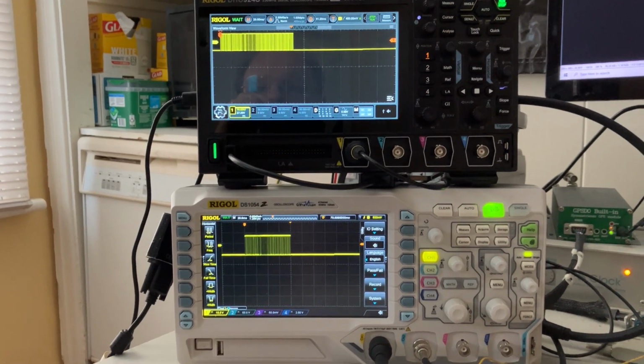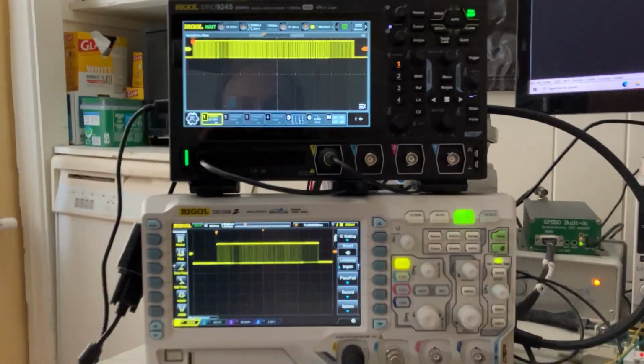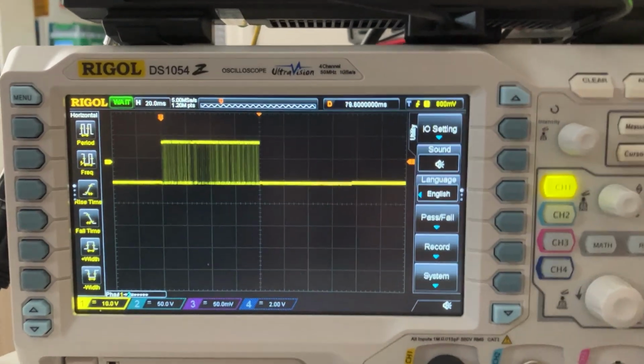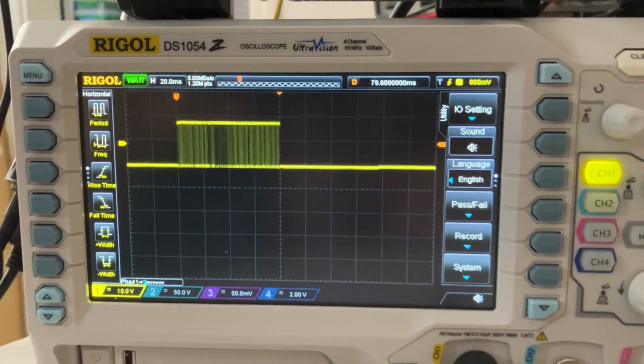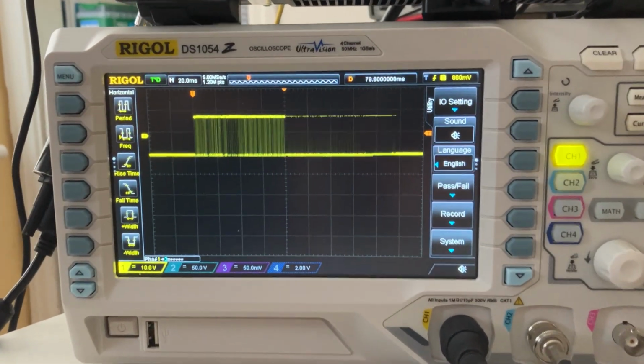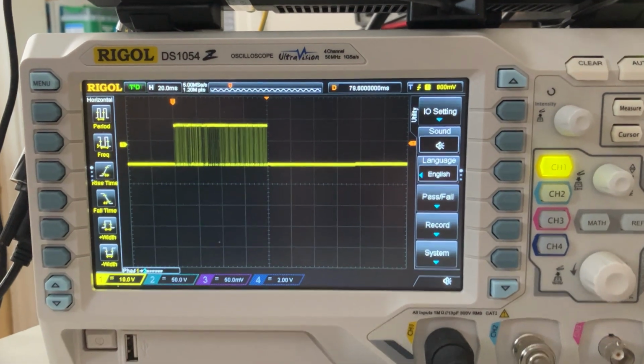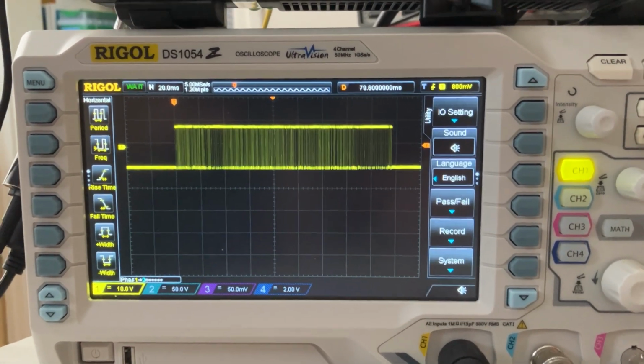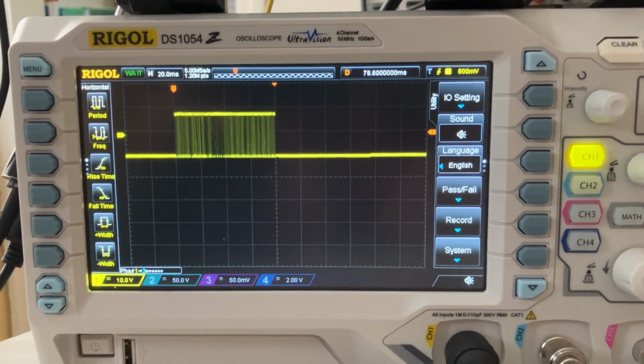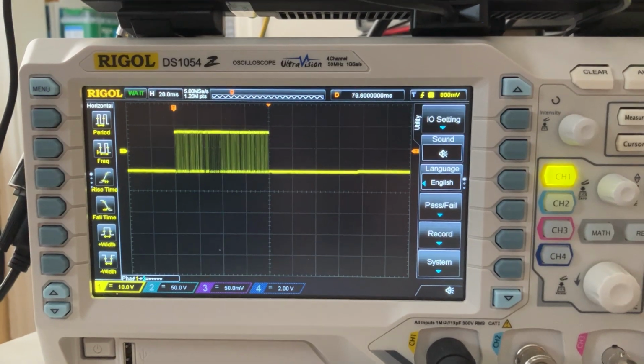Hello again, another compare between the 924 and the 1054, older generation but still a very good scope. Someone asked me why you work with a scope instead of working with a logic analyzer.